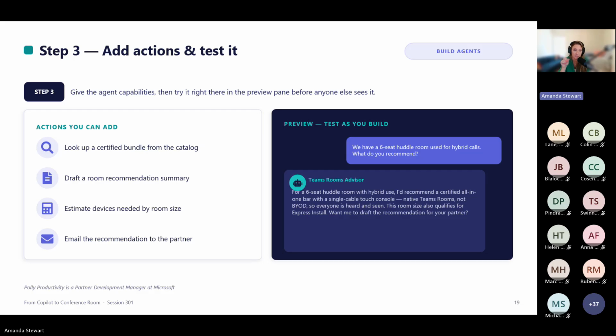So step 3 has 2 parts: actions and testing. Actions are what the agent actually can do beyond answering you. So Poly Productivity added a few: look up a certified bundle from the catalog, draft a recommendation summary, estimate how many devices a room might need, and even email the recommendation straight to the partner, hypothetically. Each action makes the agent more of a doer, less of a talker or a responder in terms of prompting. And then you test it right here in the preview pane before anyone else ever sees it, right?